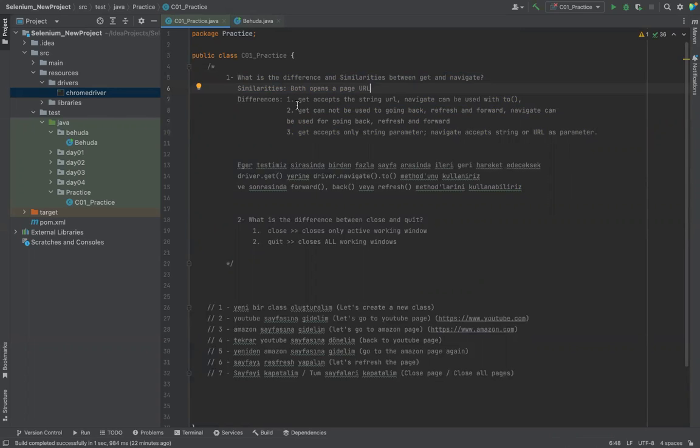The first one is get accepts only a string URL, but navigate can also use a URL with to. Without to, it cannot be used. The second one is we cannot use some methods with get. Instead, we have to use navigate, and those methods are back, refresh, and forward. And the third part is get accepts only a string parameter, but navigate accepts string and URL parameters.